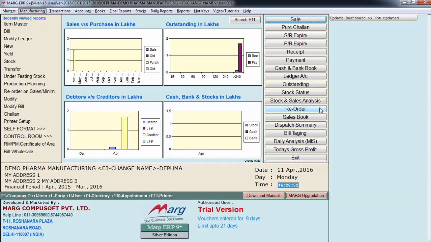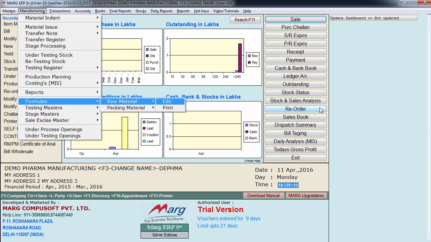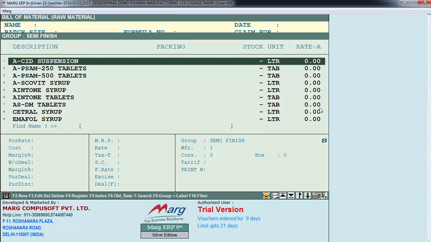After that is the formula master, for which we will go to the manufacturing menu, formulas. Here we have 2 types of formula: first of raw materials and second of packing material. In the raw material formula, we will prepare a formula with raw materials to make a semi-finished product. So basically we will be creating a formula for a semi-finished product in raw material, and similarly in the packing material option, we will be creating a formula for a finished product using packing materials. So firstly, let's see raw material. We'll enter on it. Select the semi-finished product for which you're creating this formula. Now this product, acid suspension, is a semi-finished product, as you can see down here.